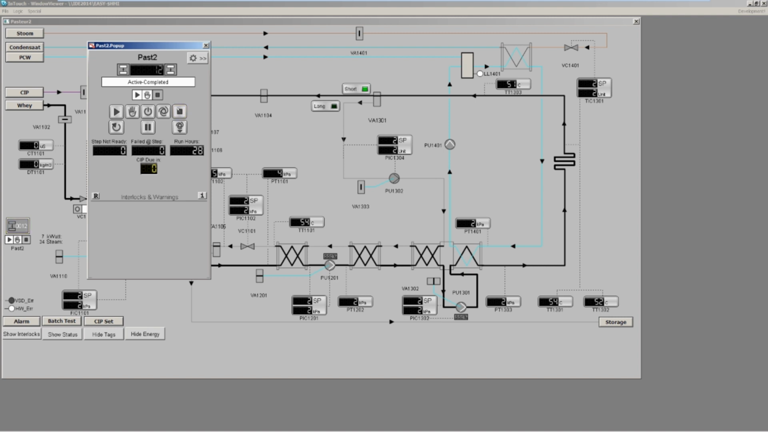When we issue the stop command, we notice that the sequence will go through its stopping phase. To speed this demonstration up, we're going to use the abort. The pasteurizer is now in idle, and the operator is advised to put the pasteurizer into the cleaning in place mode.